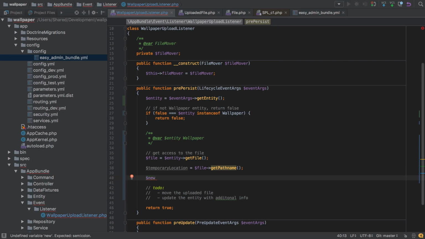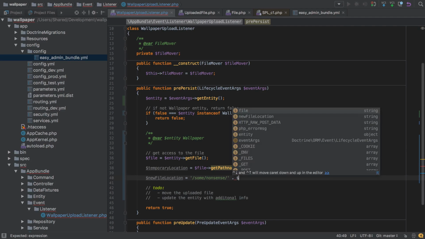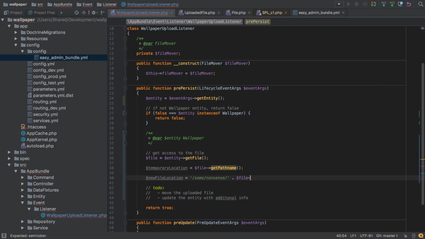Next, we need to solve the new file location. This is a little bit trickier, so to begin with we'll just say some nonsense because obviously that doesn't exist, and then again we'll look to the file. And we're not getting any type hints here, so I'm just going to fix that straight away.